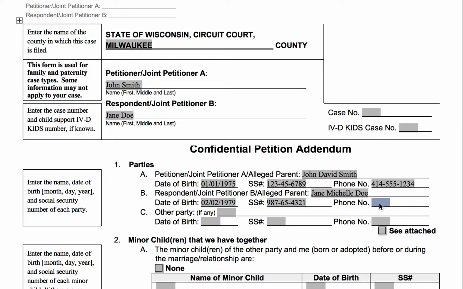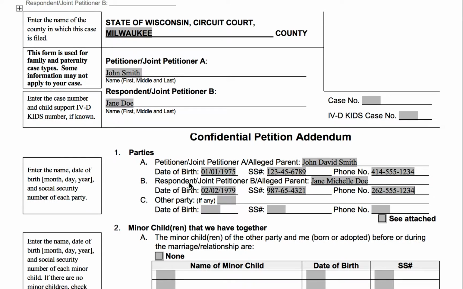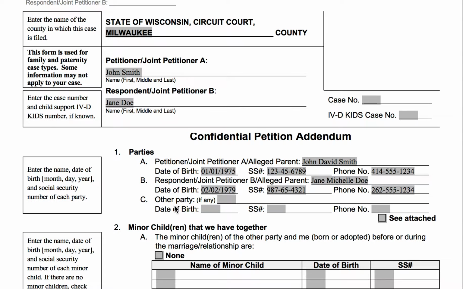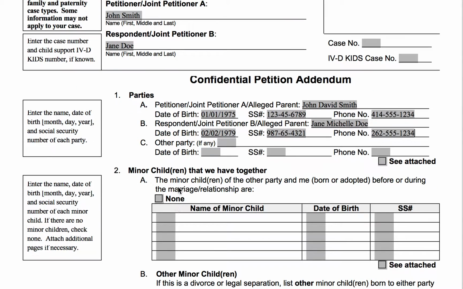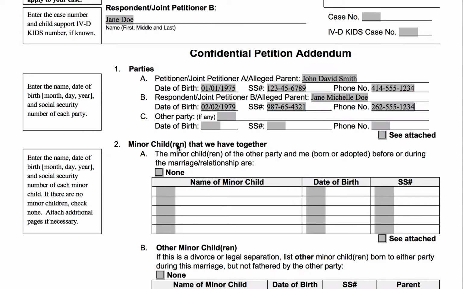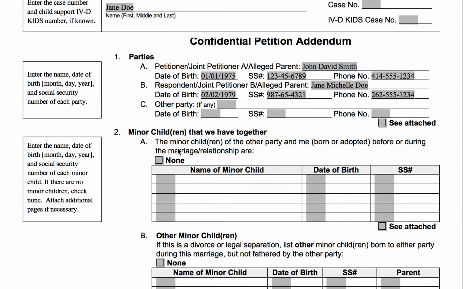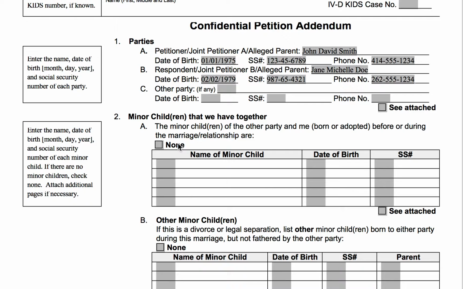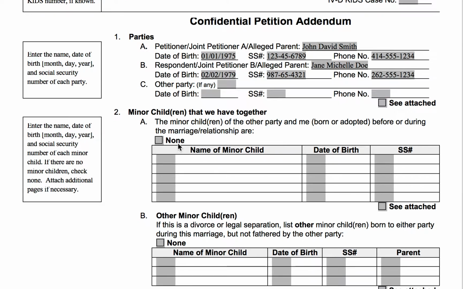And then same thing, you're going to put that person's phone number. So you'll list that here. Again, if you don't know their phone number, if they've been gone a long time, or you haven't kept in touch, go ahead and leave that blank. But if possible, you do want to include that information. For us, other party isn't going to be a section that you'll be filling out, so you can go ahead and skip C.